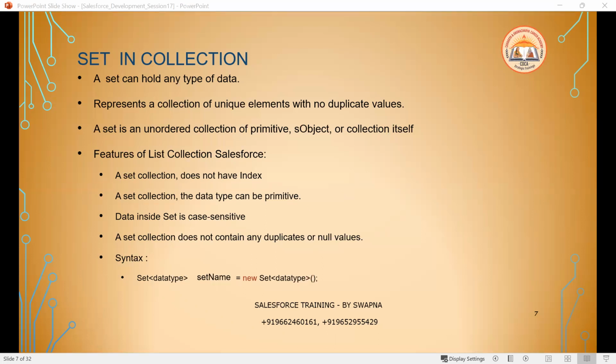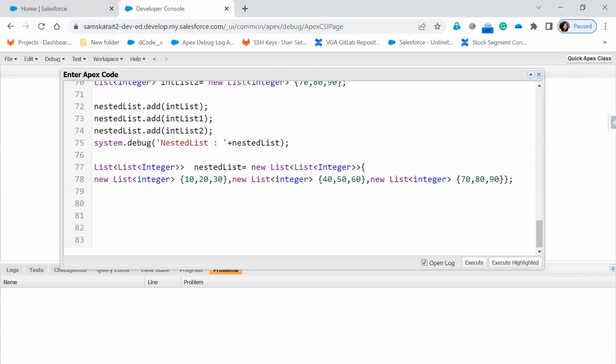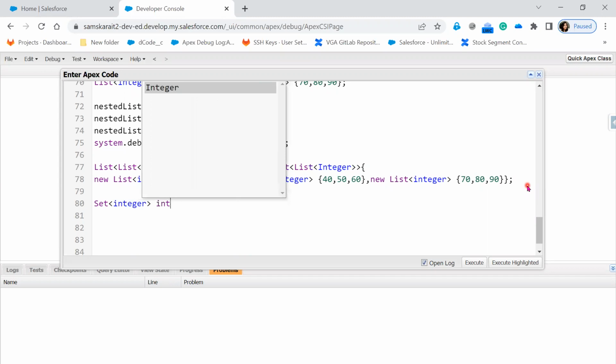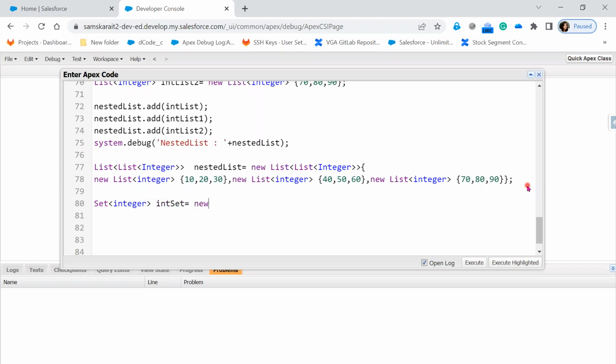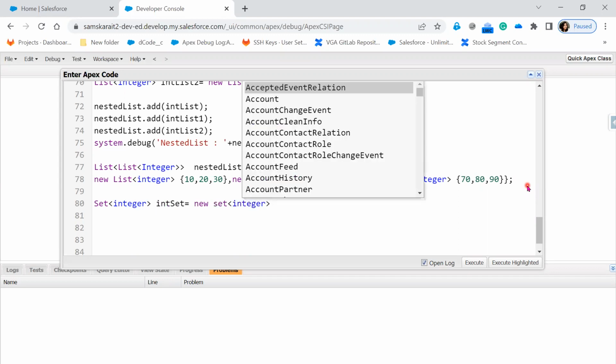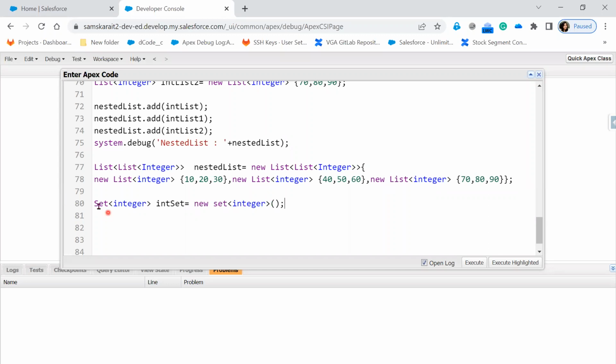Now let's go ahead and see one example. For set declaration, for example, if you take an integer, let's say int set equal to new Set of integer. Similar to how we declared it for the list, a set declaration works the same way.